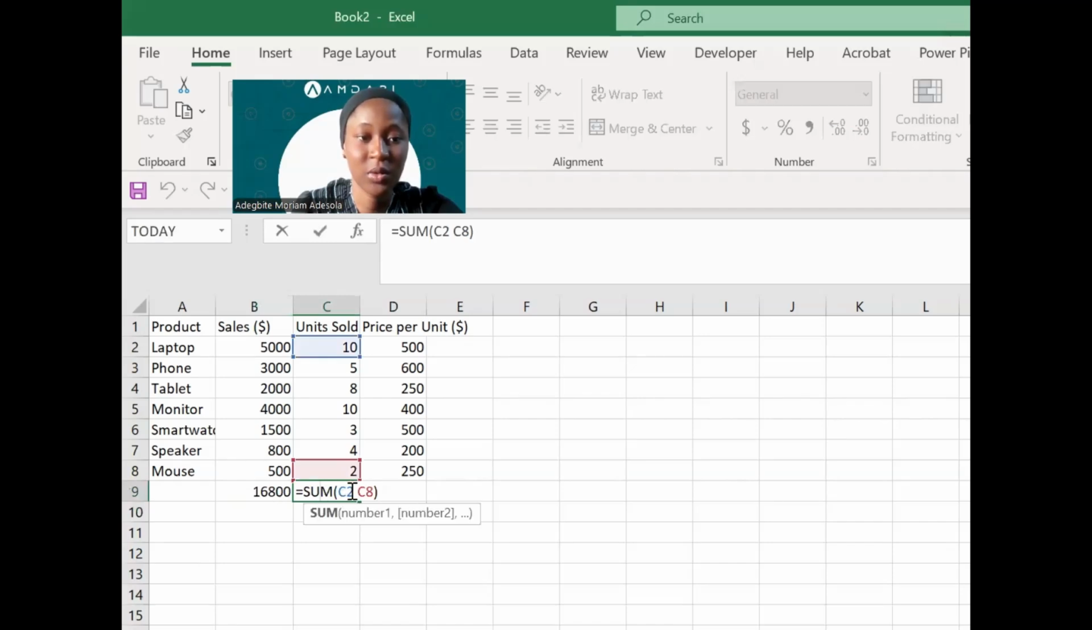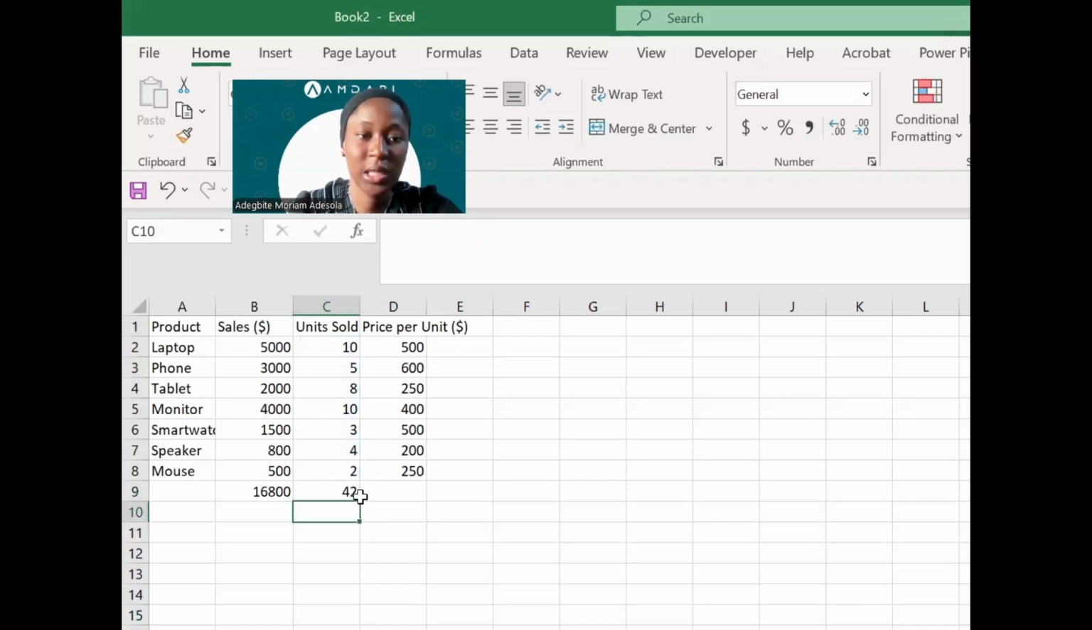Same thing for this as well. We have =SUM(C2 C8). Instead of having a colon there, we just have a space. So I delete this and type a colon, click on enter, and we can now have our accurate results.